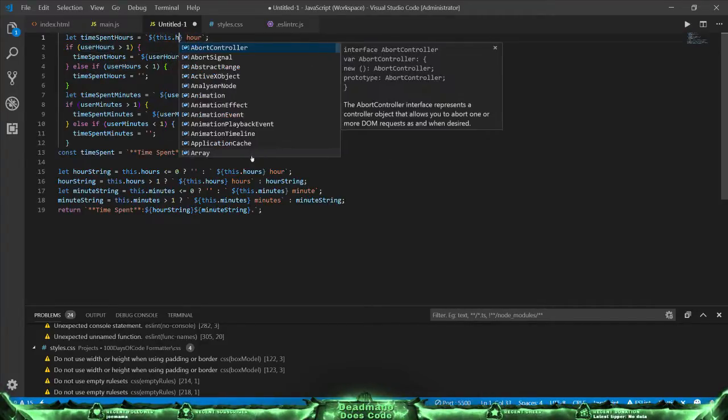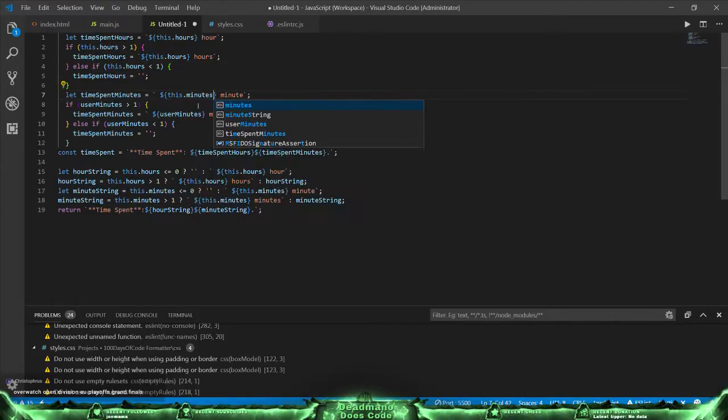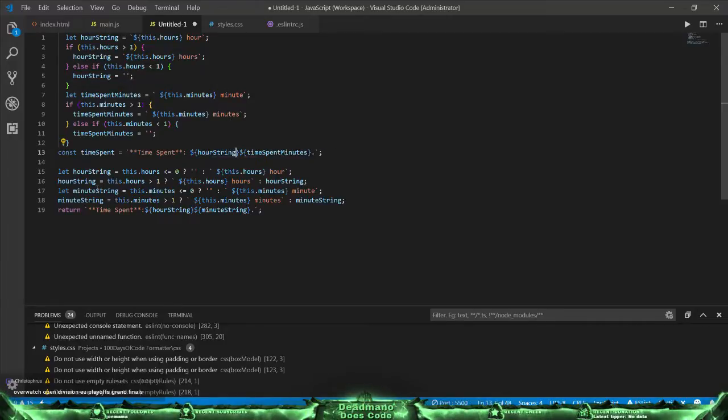Probably changes to this dot hours, just so that if I'm showing it in a comparison, it makes a bit more sense, so people don't get confused. And this becomes this dot minutes. Now we could probably call time spent hours string, so people also don't get confused. And then minute string becomes that.